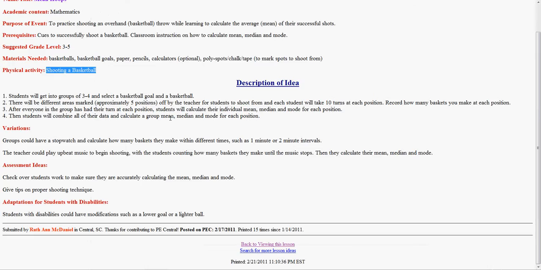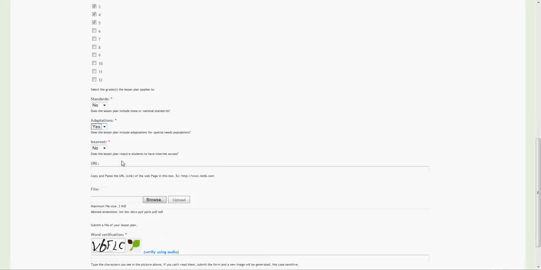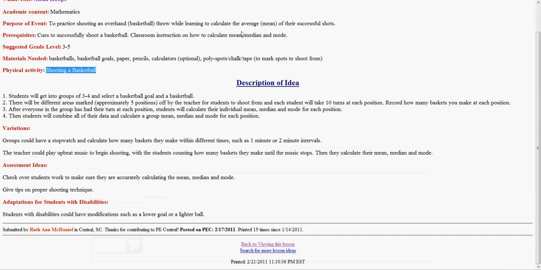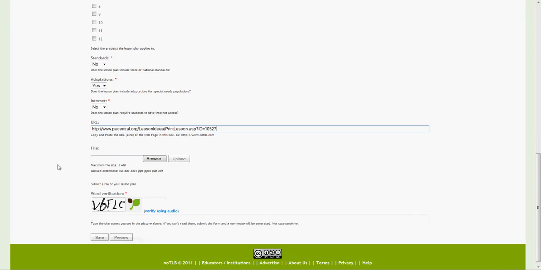And let's quickly glance over it. Did it have standards, adaptations? Yes, it had adaptations. Require the internet? No, it did not. So we're going to say no to standards, yes to adaptations, and no to internet. And we're going to just easily grab this, copy the URL, and paste it right there. And then we're going to use this verification thing. Just type in the code and hit save.